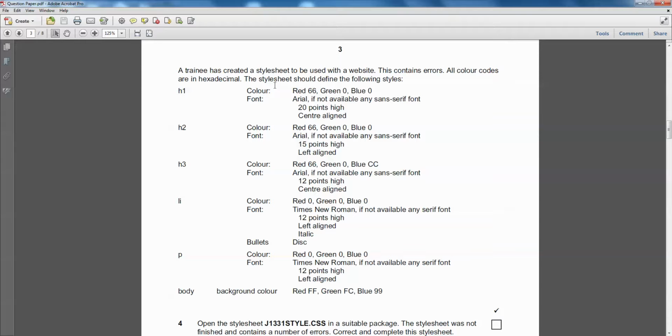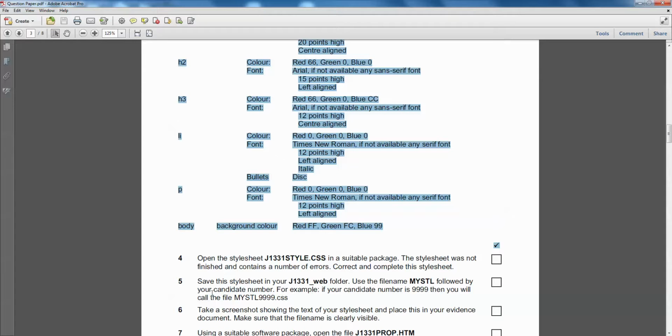Okay, so a trainee has created a style sheet to be used with a website. These contain errors. All colour codes are in hexadecimal. The style sheet should define the following styles. So this is what we're aiming for. That's our introduction, if you like, and this is the actual question. So we're going to open the style sheet we've been given. The style sheet was not finished and contains a number of errors. Correct and complete the style sheet.